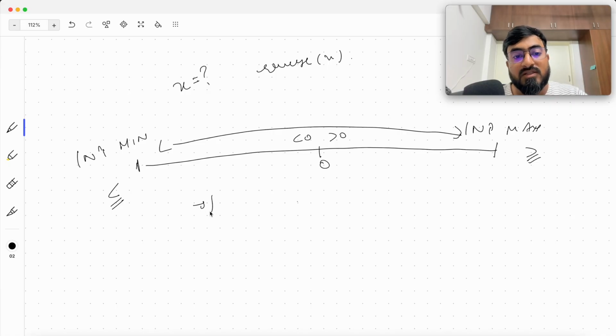So what I do is I find reverse of X as a string, the absolute value, or you can say a reverse of absolute value of X, as a string. Say this value is y.